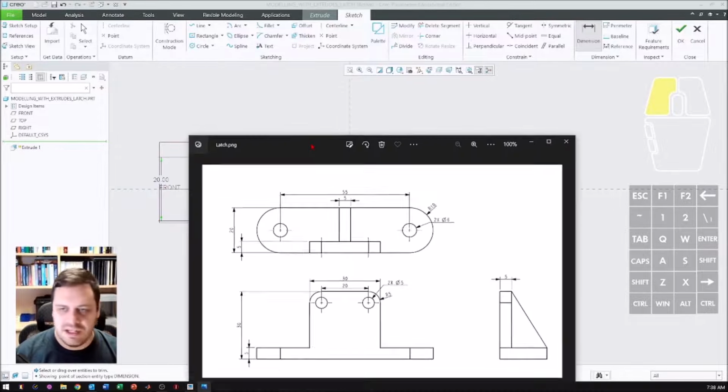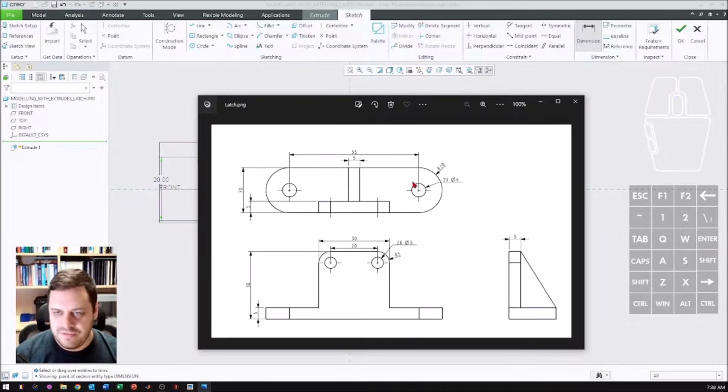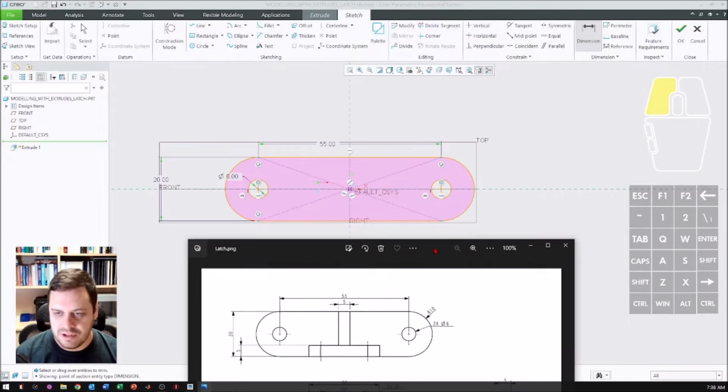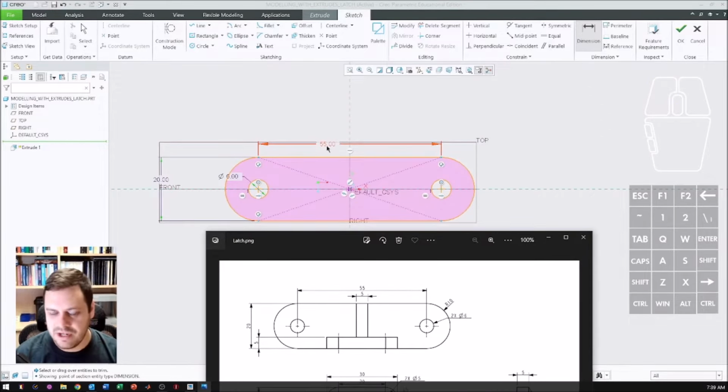So if I bring this particular drawing back, and if I can try and get them both on the screen, which I can, you can see I've got 55 millimeters here, 20 millimeters here, with two 6 mil diameter holes, because they're equal to each other. So that's our first sketch done.